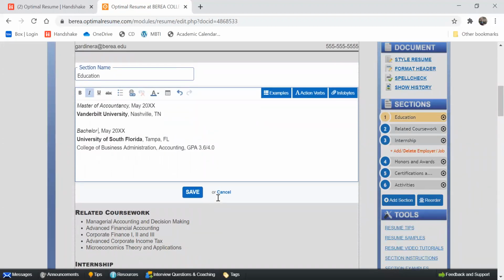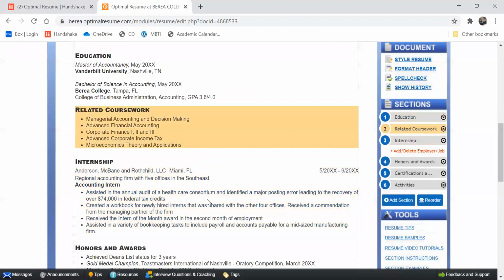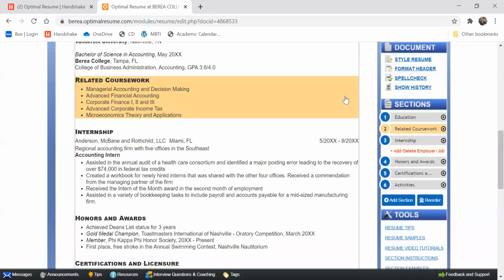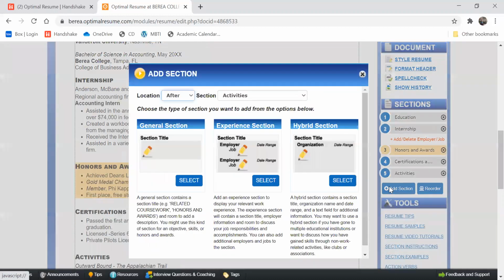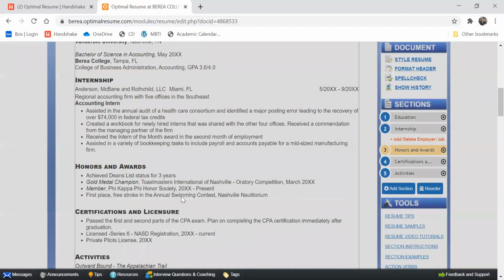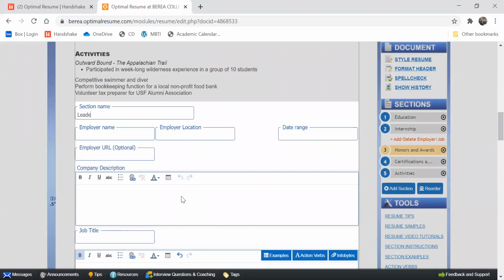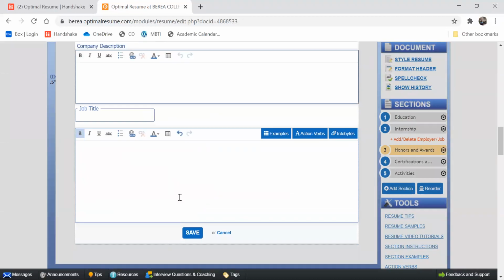They have it set up in a way that looks typical for an accountant resume. So sometimes you can leave it, but if it's something that you don't like, you can change it up. So this is maybe a Bachelor of Science in Accounting from Berea College. And you can change that whole thing. Now say you don't want related coursework here, you can change that and just delete it. If you wanted to add a section such as leadership, maybe you have leadership experience, you can add leadership here and add your experience below.